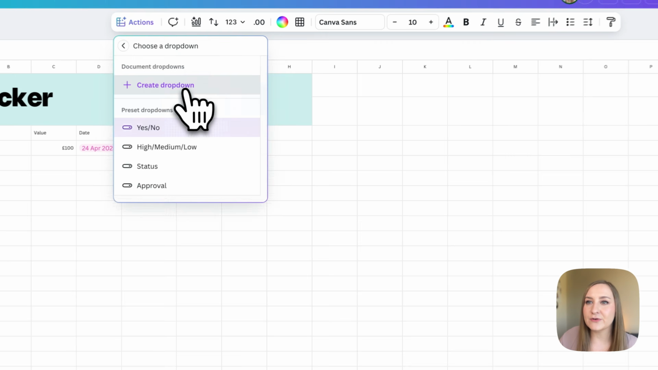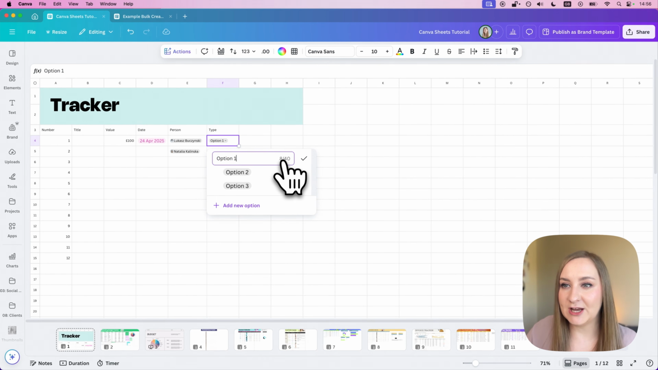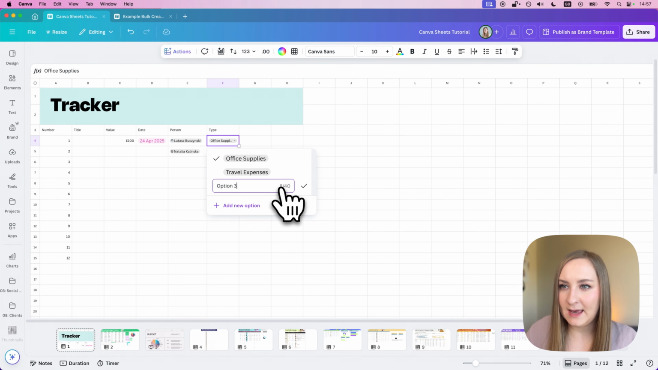But you can just go to create a drop down from here. And if you just click on it, you see these options in here. So option number 1, let's say I can select it that way, but you can change it. So let's say for this one, it's going to be office supply, or this one, I could say travel expenses. And maybe for this one, we're going to have education. So you can just keep adding them like this. You can add a new option from here.